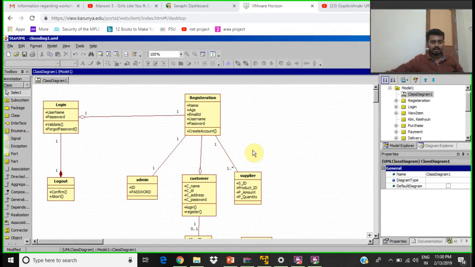Now, a class diagram in the UML is a type of static structure diagram that describes the structure of a system by showing the system's classes, their attributes, operations, and the relationships among different objects. So, in this, we have chosen an e-commerce website as our working system.